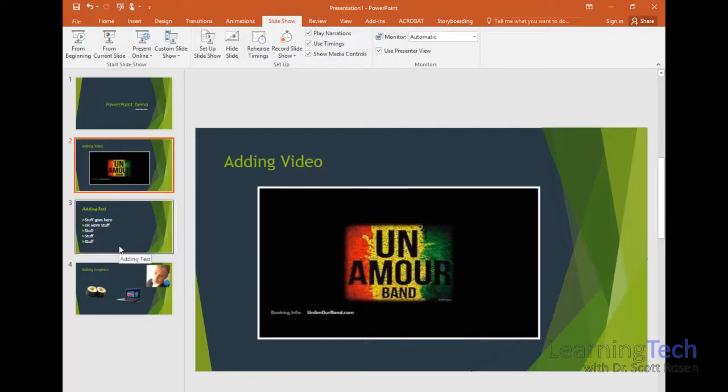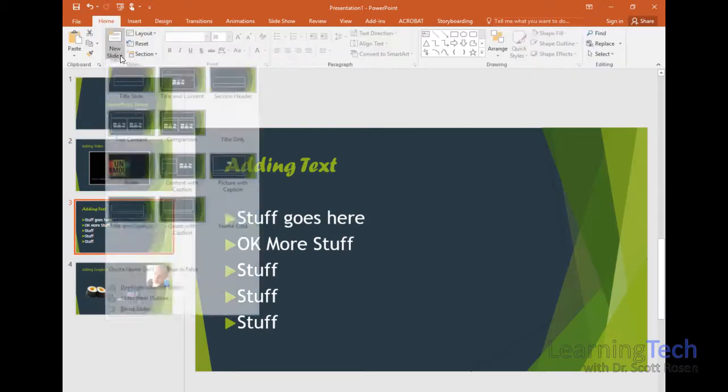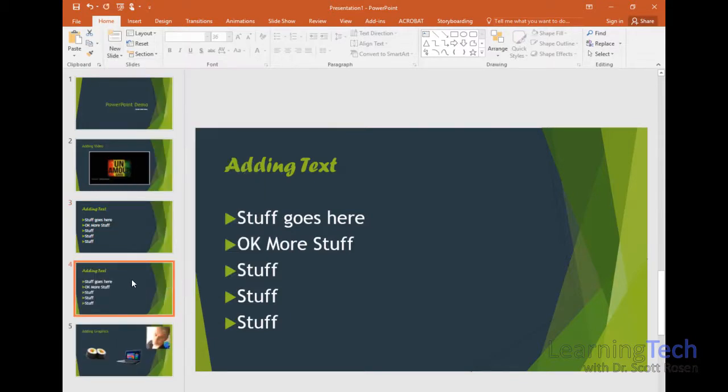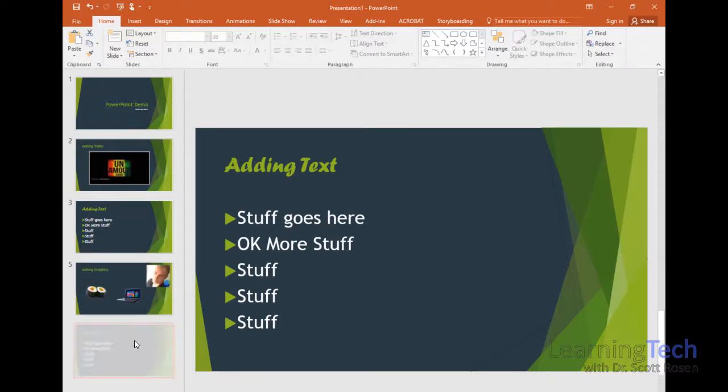All right, let's do some more work. Let's do some text and some graphics. I have my adding text slide here. I'm going to go to the home area, new slide, and I'm going to do a duplicate of that. So I'm going to say duplicate selected slides. It's going to make this nice adding text slide. I'm going to bring it down to the bottom.